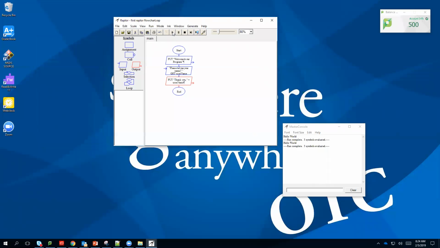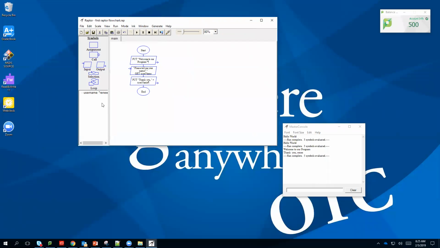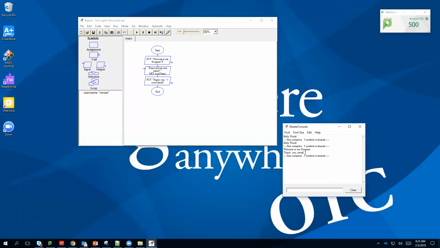So I'm going to run my flowchart. I've got my output popped out, welcome to our program. And then over here, I see this little text box with the prompt. Please tell me your name. So I'll put in my name. And if you notice in this watch window, Raptor showed me my variable username and what its value is, that it's Renee. And in the output console window, I see that message that we output. Thank you, Renee. So that works good.